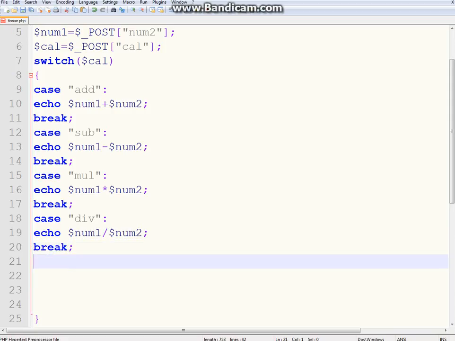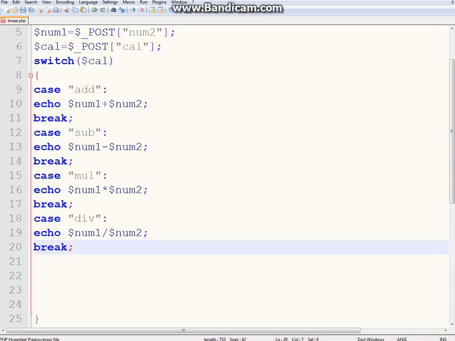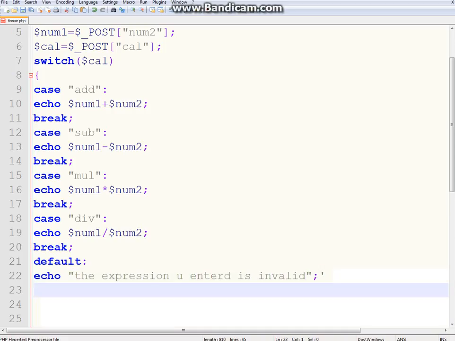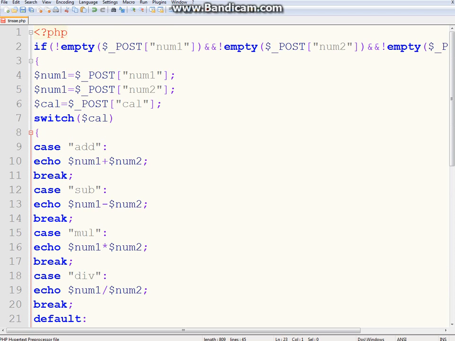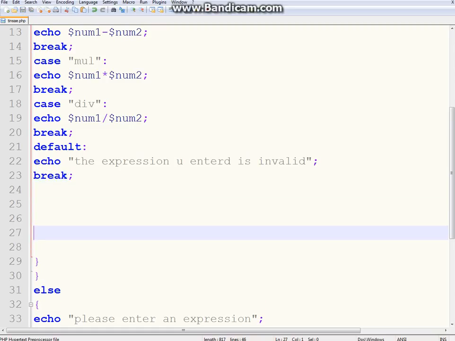If there is any operator that the user has inserted which should not happen in this case, but I have to make sure that it is safe, so I will write a default here. On default, I want to echo to the user: the expression you entered is invalid. This will be displayed only if the user has entered a wrong expression, but it will not happen here because we are using a radio button. And finally I want to come here and make a break statement. So this is what we have to do so far.